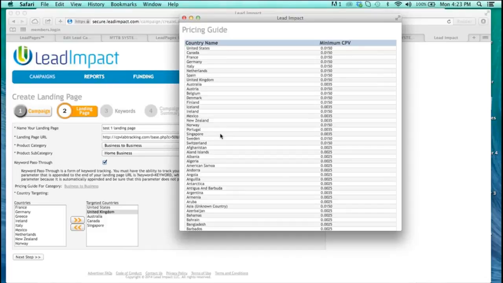Exactly. So if you just click on here, pricing for a category, if you click on business to business, you can see the pricing, right? So like US, Canada, UK, as we talked about, it costs 1.5 cents per pop-up. But like Luke said, if you go look at, for example, Singapore here, Singapore is more expensive. It's 3.5 cents per pop-up, right?